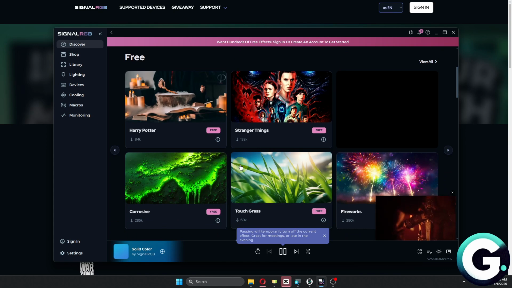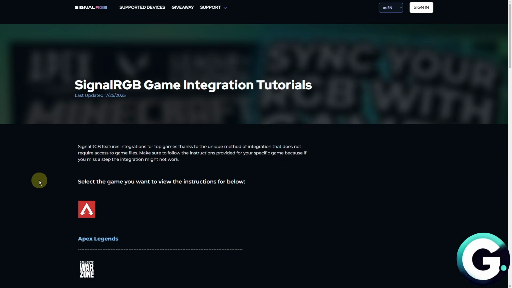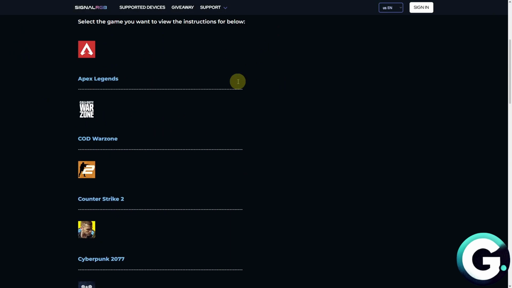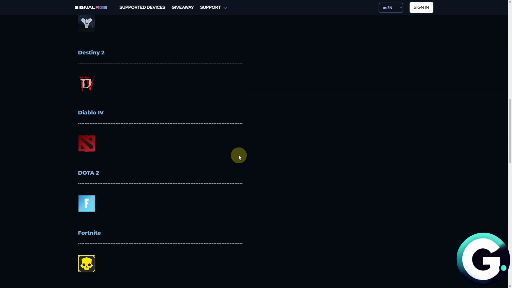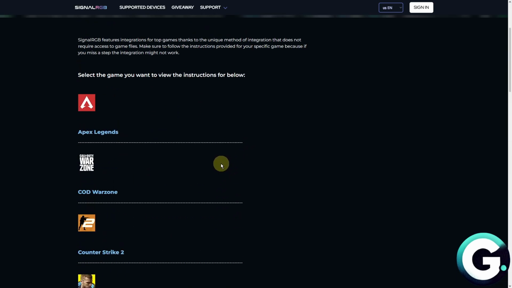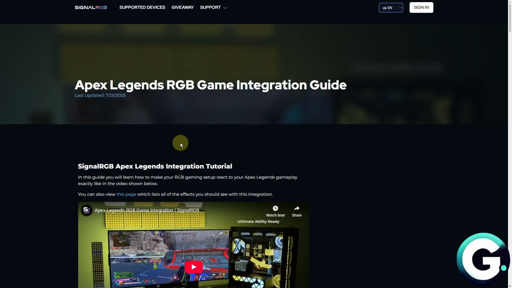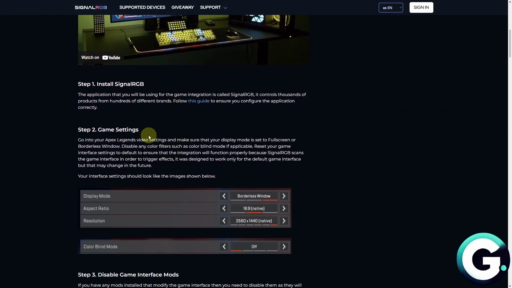Now, the first thing that you want to do is to navigate to the official SignalRGB game integration tutorials. Basically, from here, we have different games that we can integrate SignalRGB with. For example, let's select one of the most popular games out there, which is going to be Apex Legends. In here, you have to do the following.